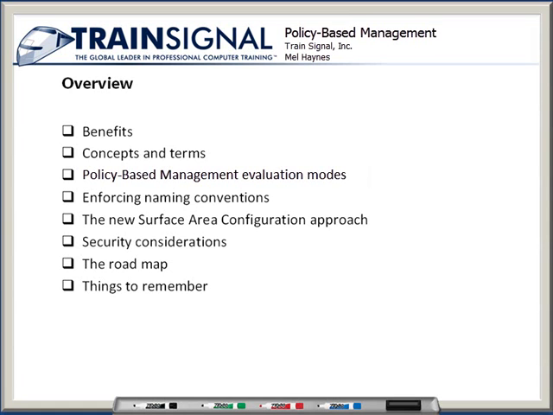And we'll talk about the new surface area configuration tool. I'm kind of using that tongue-in-cheek. There is no new surface area configuration tool. It died at the end of SQL Server 2005. What we use in place of it is policy-based management to provide the same functionality, but we'll talk about that.